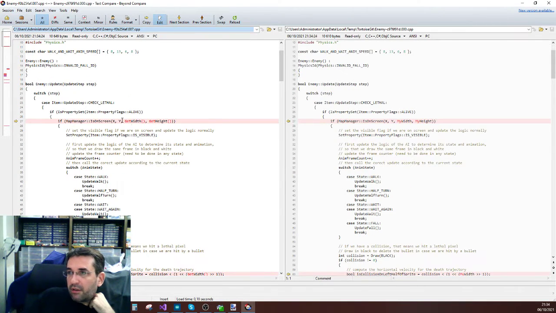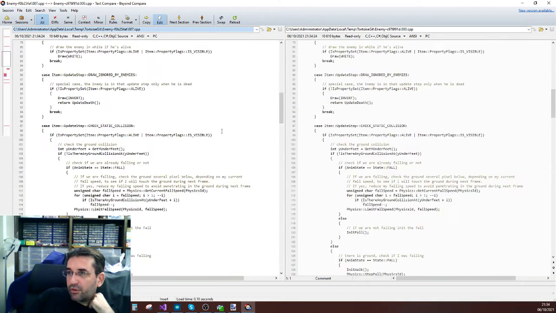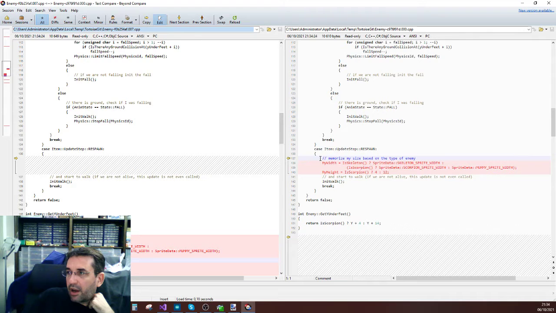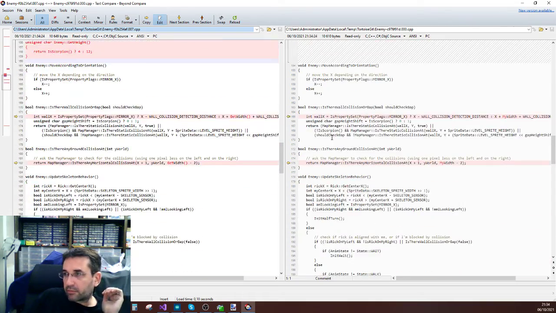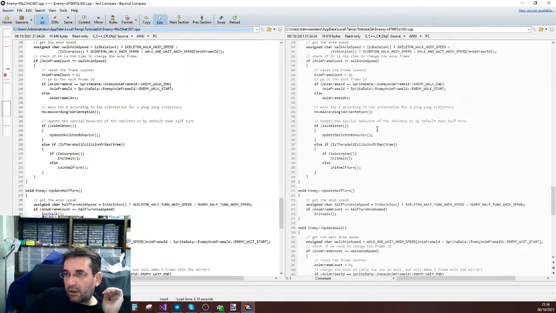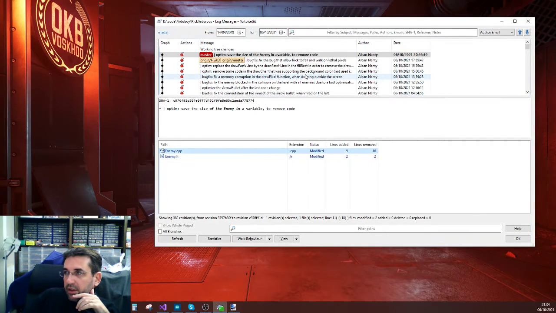So every time I use get width, get height, I just use the variable, and the variables are set in the spawn. They don't need to change. It only depends on the type of the enemies. So I just moved these two here, and that's it. All right, and I think that's it for the change.